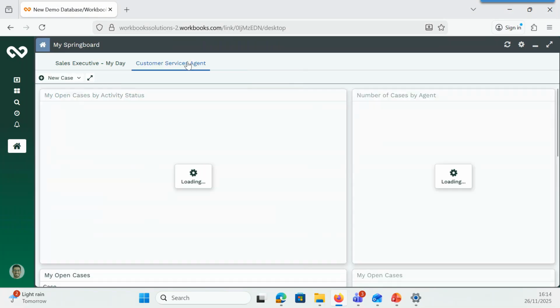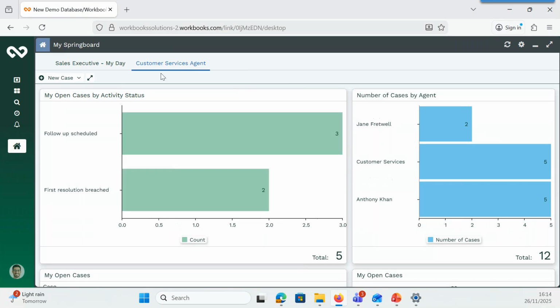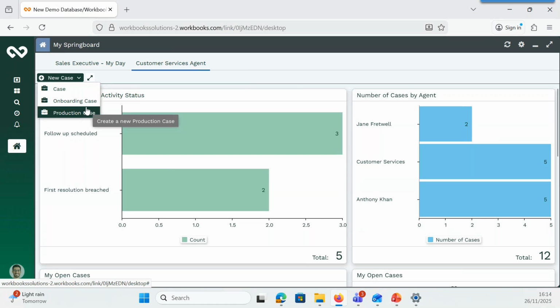If you switch to the Customer Services Agent dashboard, you'll notice that you have an option to create different types of cases just as easily. So why would you need that? Say, for example, you work in customer service and someone calls in to log a ticket. You can just create a case straight from this screen, without having to navigate away from your Springboard.